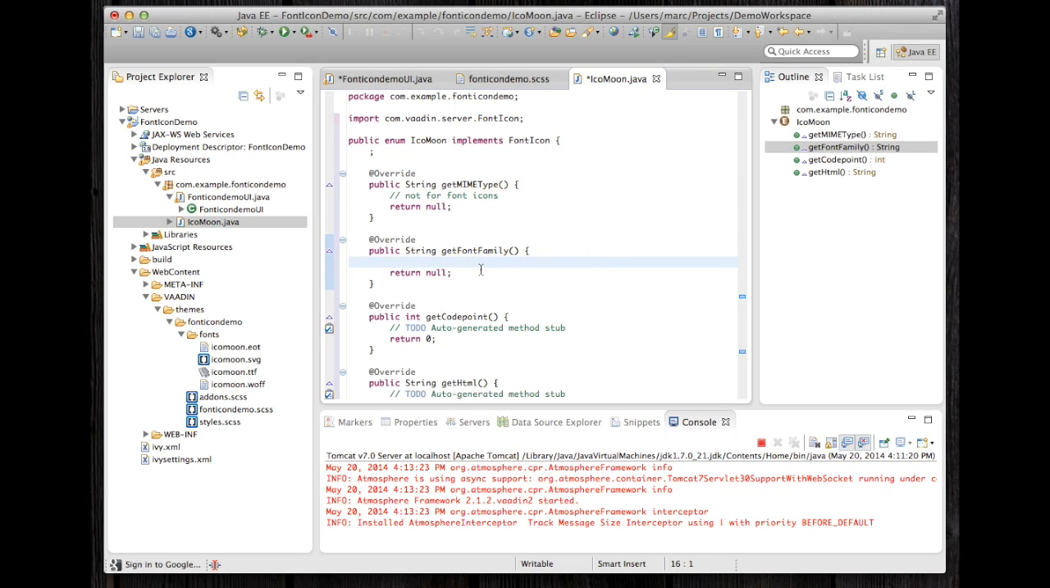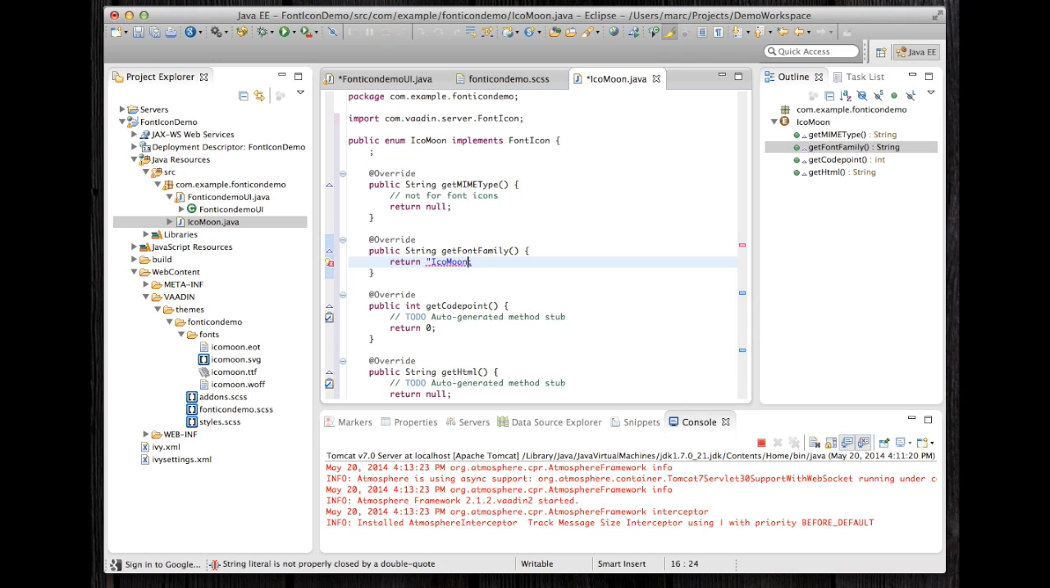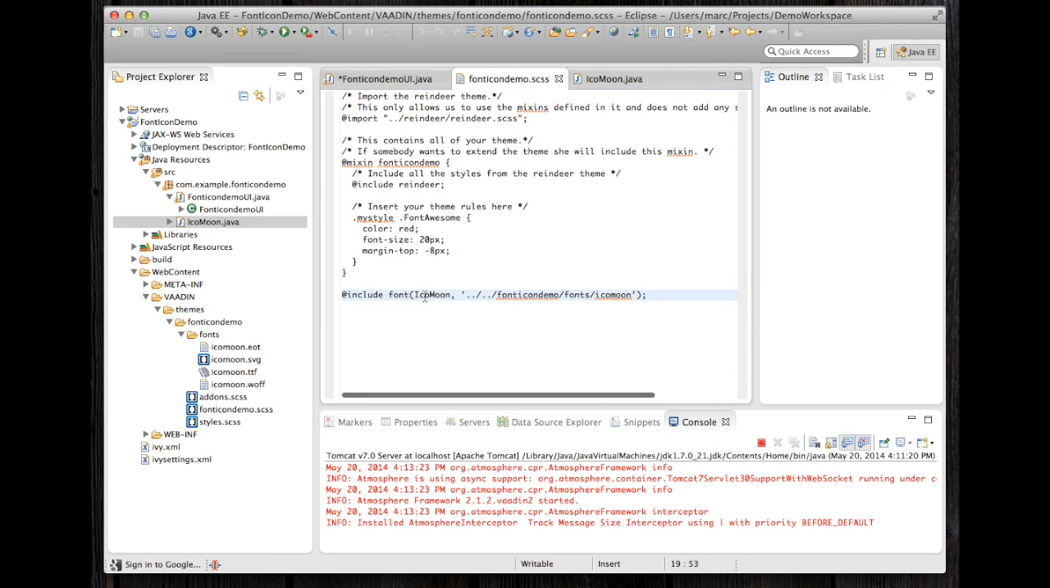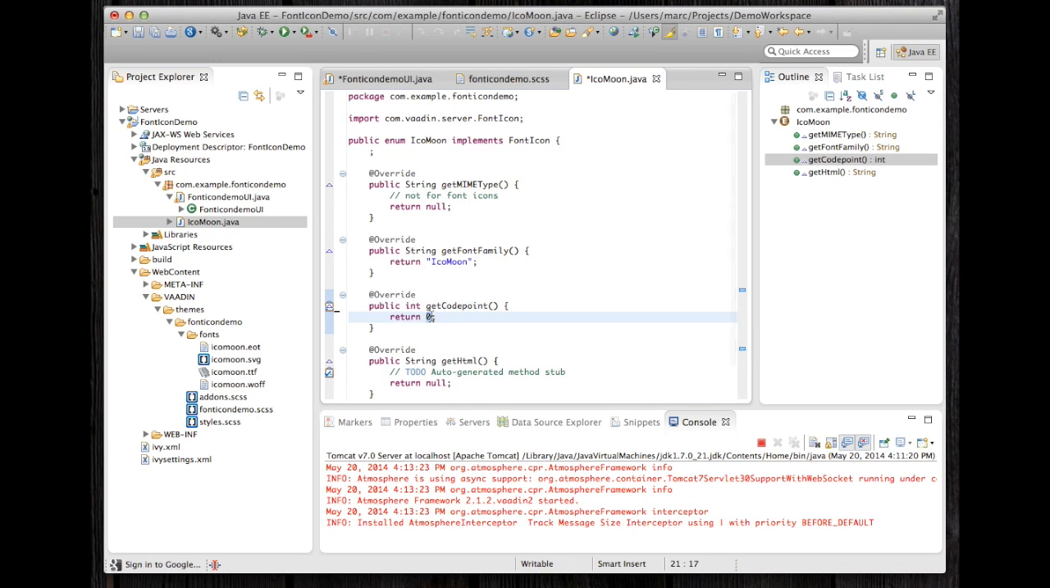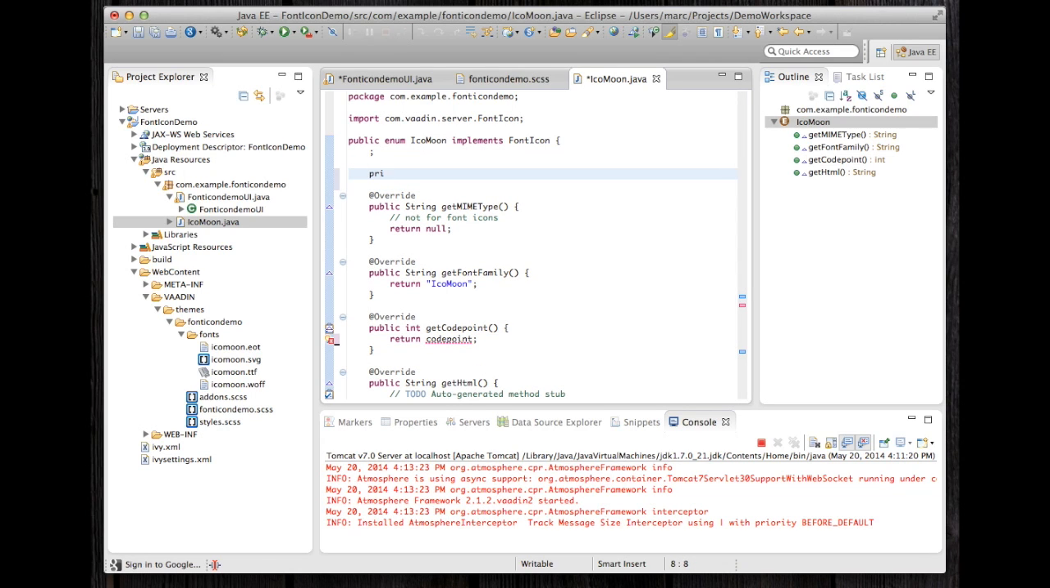The font family is a good idea to add. It's used for font icons. It has to match the name that we used in Sass. So let's go ahead. Yep, that looks okay. The code point is that number that we saw in the Icomoon application. So each icon is going to have a separate code point.